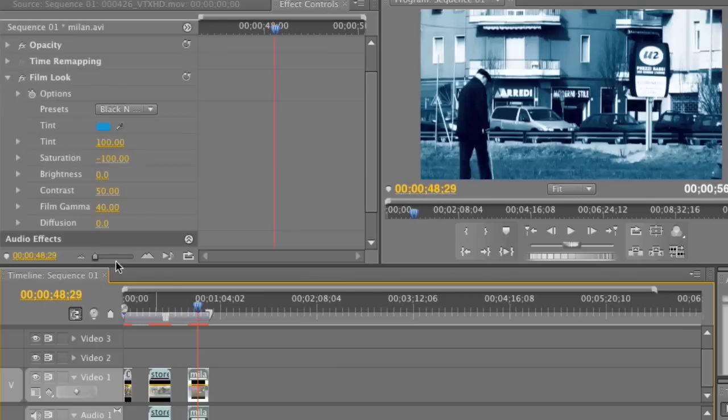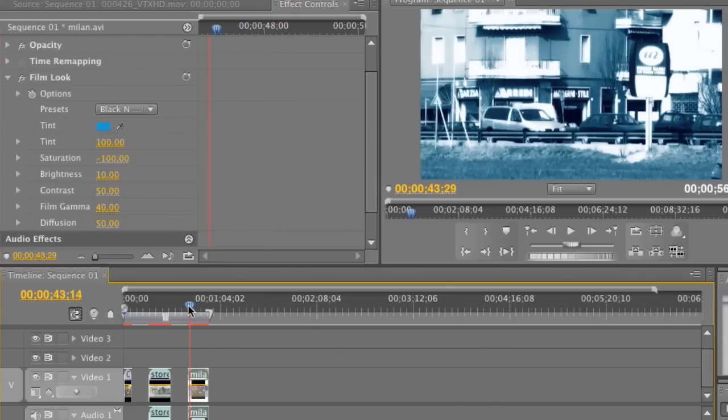I'm going to set a brightness value. I'll set brightness to 10. And I'll set my diffusion to 50. I'll bring him all the way up to 50. And now what we have is a very dreamlike, almost a very surreal effect to footage that really started off as a very plain, sort of drab piece of video footage.